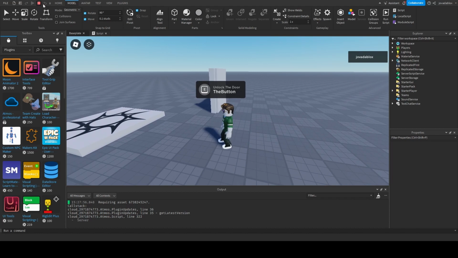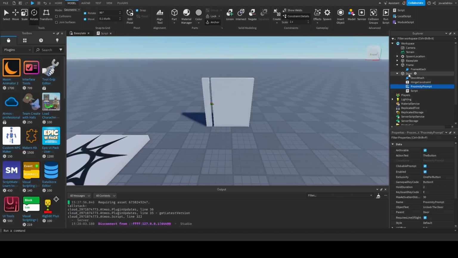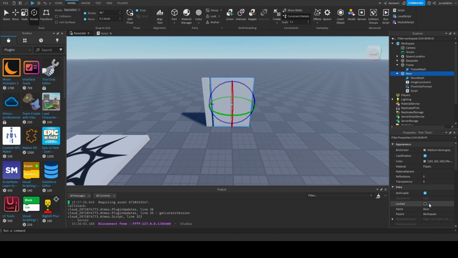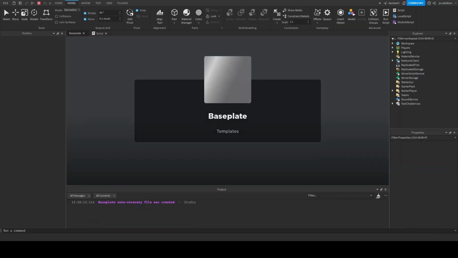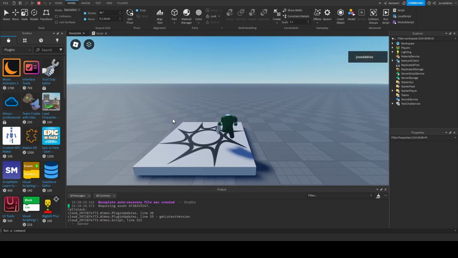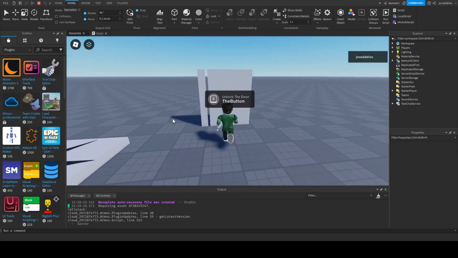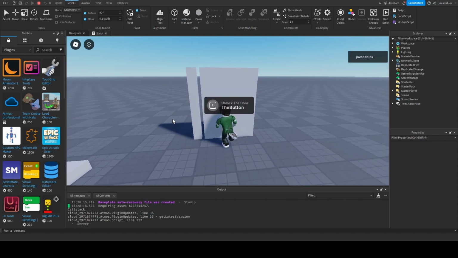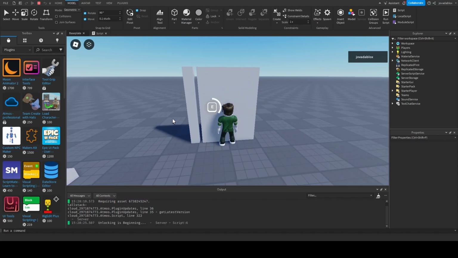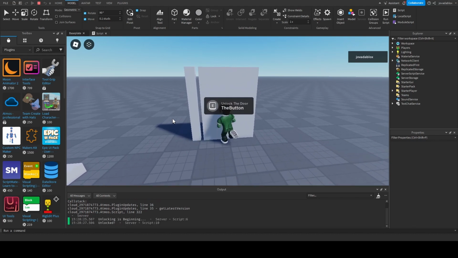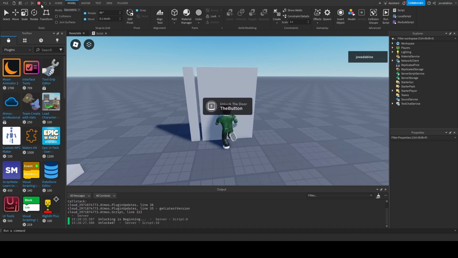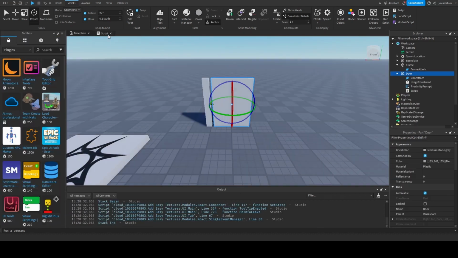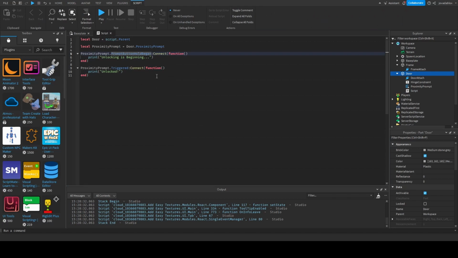That's because we need to anchor it. So click on your door and click on the anchored checkbox, so that now the door is anchored and it can't move. Now, if you try to run through it, it's not going to work. And even if you try to unlock it, it won't open, right? Because we didn't tell the script to do anything yet. We just told it to print some statements.